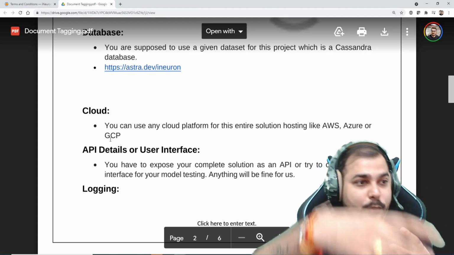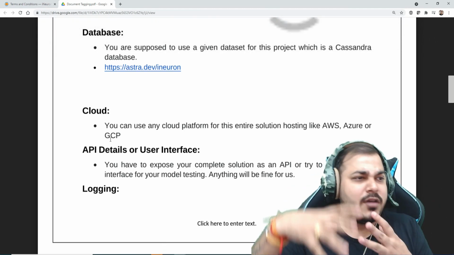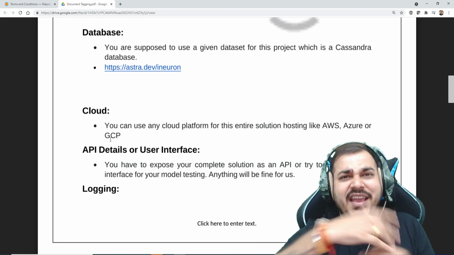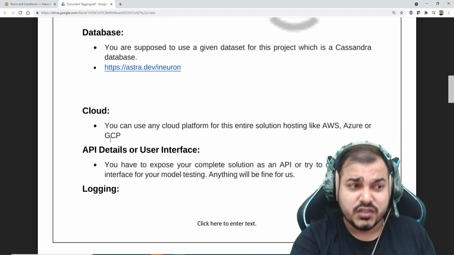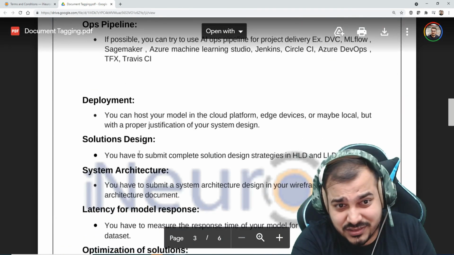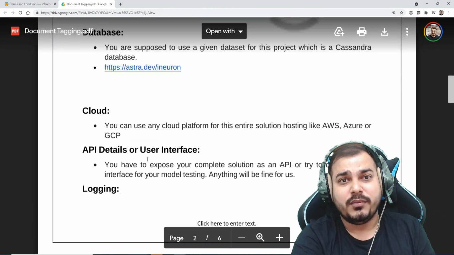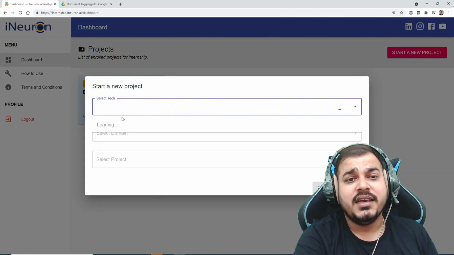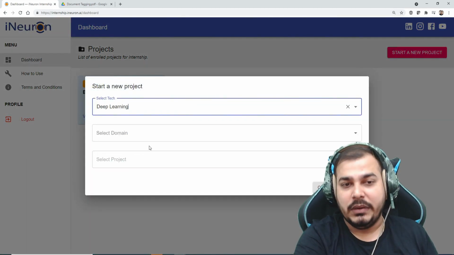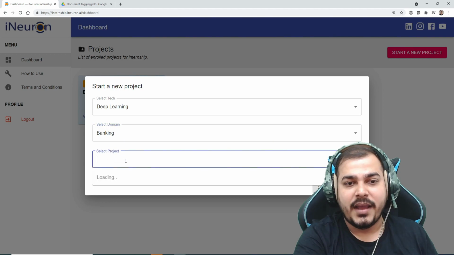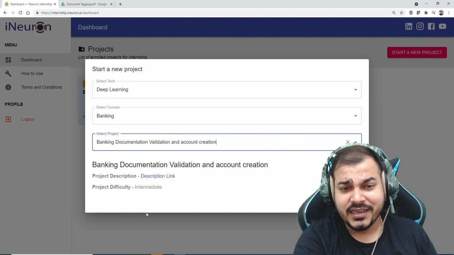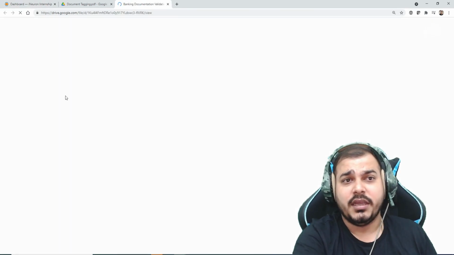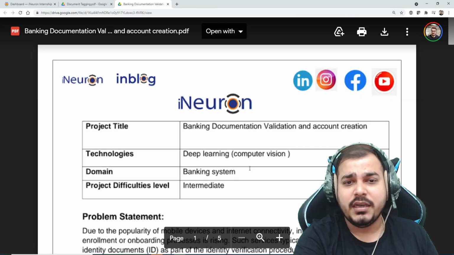API knowledge, so you probably need to have practiced APIs with the Flask framework, Django framework, anything. In this way, try to see this entire thing, and you will get to know about the prerequisites. Now suppose I go and select a new project, and in this one I want to go with deep learning. Suppose I have selected banking, and I'm going to the description link of the project. Now see, in deep learning, what do you require?